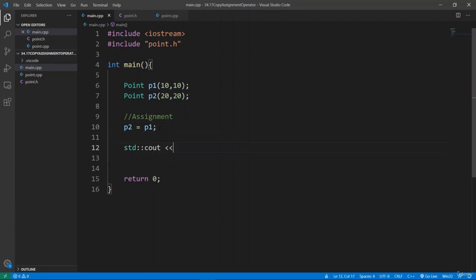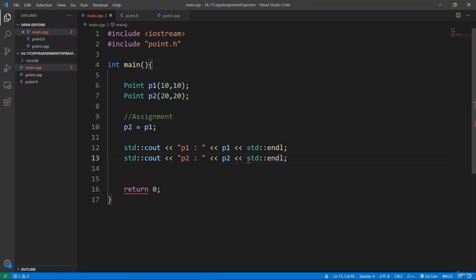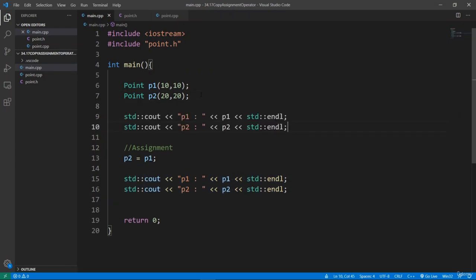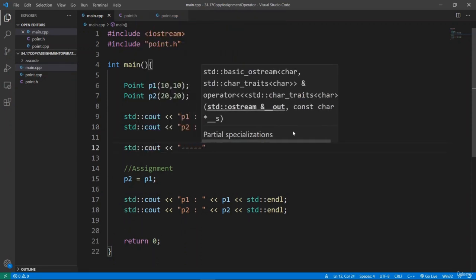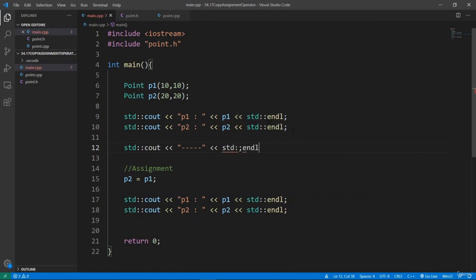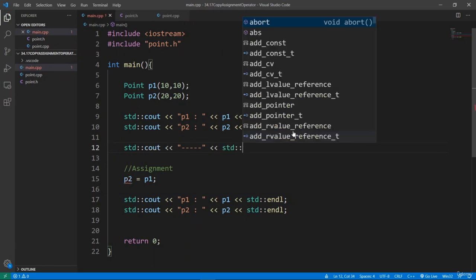We're going to do std::cout and say P1. We're going to print these out. And we're going to do std::cout P2. And we're going to put this on the output stream. We're going to say std::endl to put our new line character in place. And we can copy this and use this before we do our assignment here. And we're going to put a separator between these two. We can do this. We're going to put a bunch of dashes here. And this is going to do good by us.